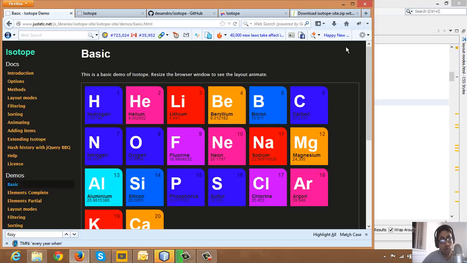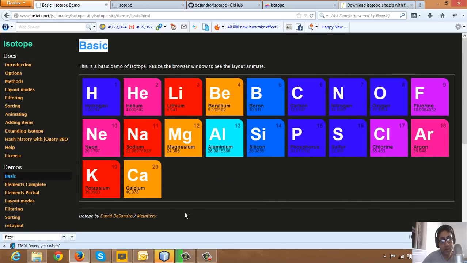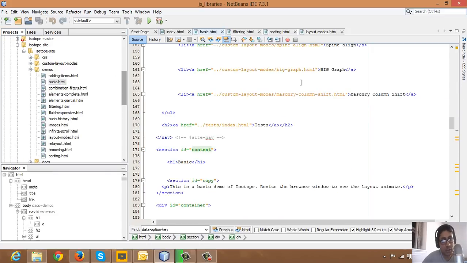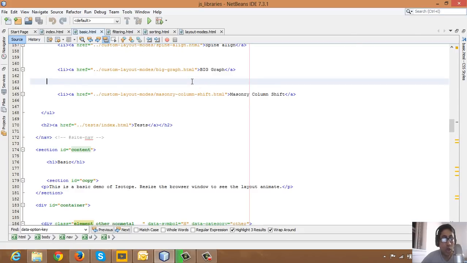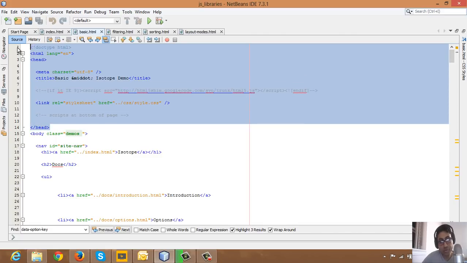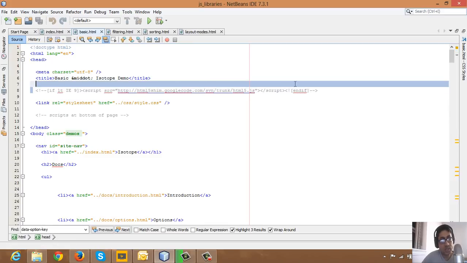The main point is here. Let's see, as we told, isotope works on a container element, so this is our container, so isotope will get applied on this container. Here we are linking to isotope libraries. This is the jQuery library because isotope is based on jQuery, and this is the main isotope library you have to link to. One thing though, you need jQuery 1.4 or greater to be able to use isotope.